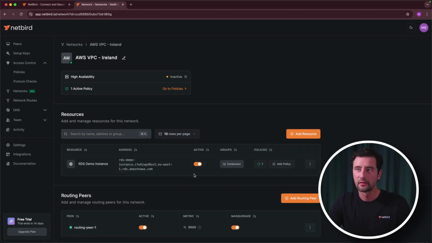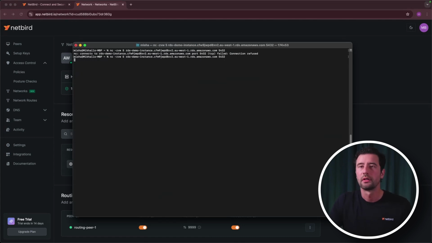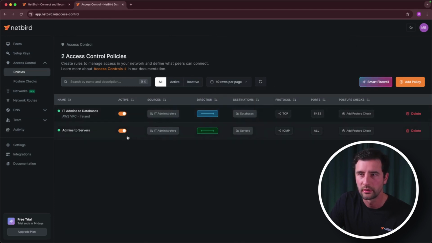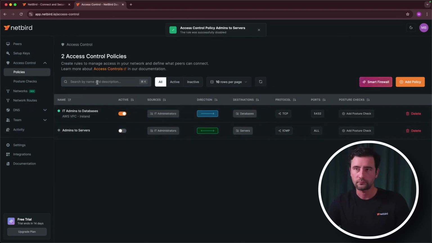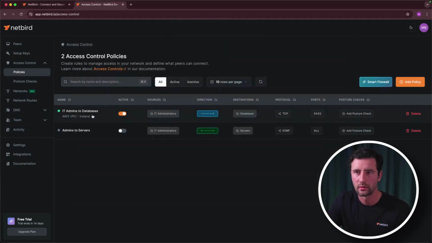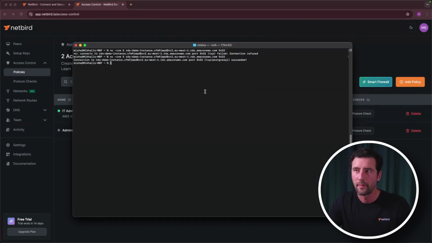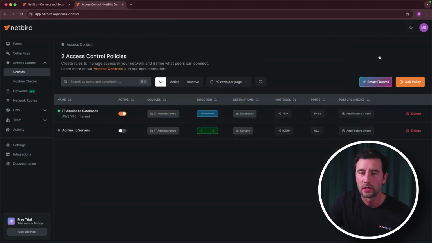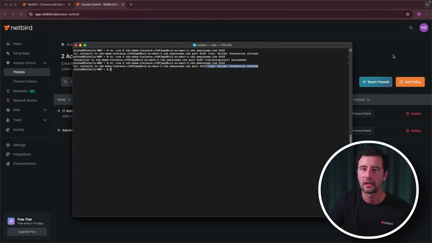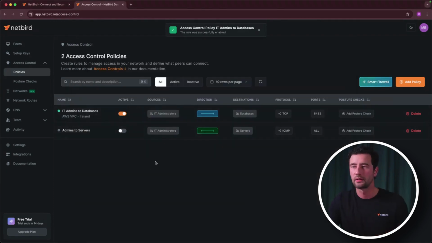So now let's see if the connection works. Let's wait a little bit, and maybe I'll disable this one. Oh yeah, the connection is successful. What I can do now is disable this connection, and it's refused again. I can enable it, and then it will be back again.